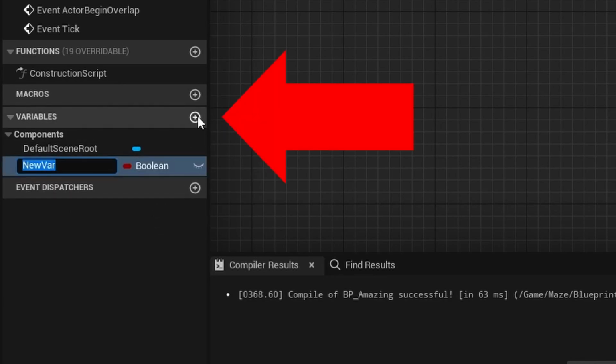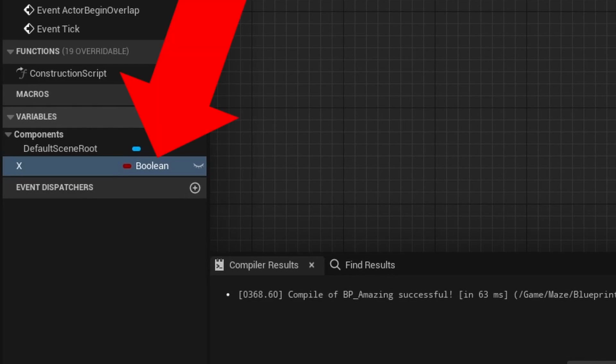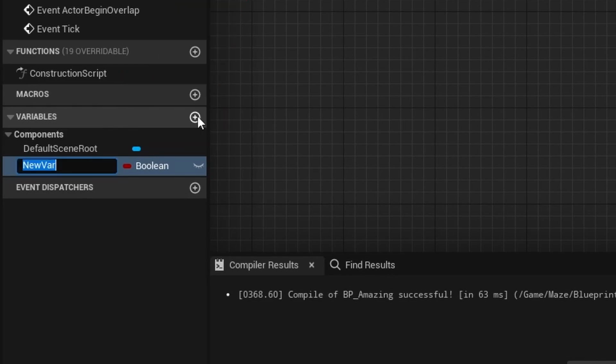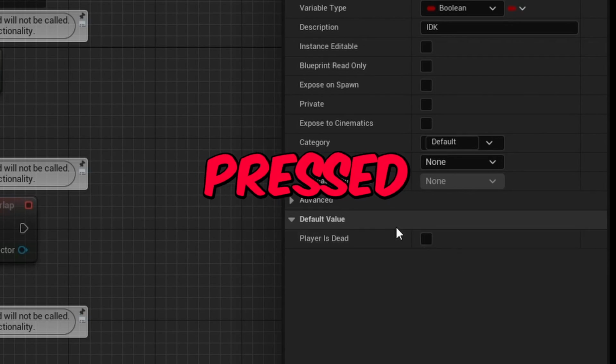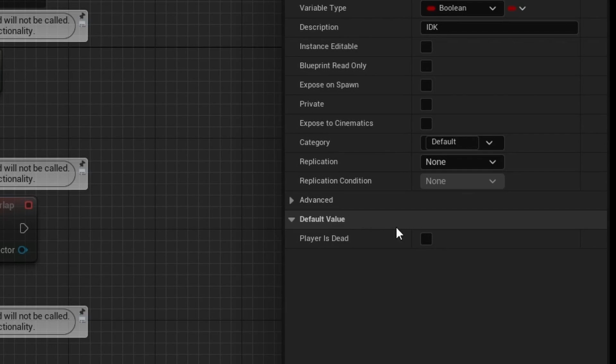When you make a variable, its default variable type is set to a Boolean, which means that it could either hold true or false. For example, you could use a Boolean named button pressed to store whether a button is pressed, true, or not, false.